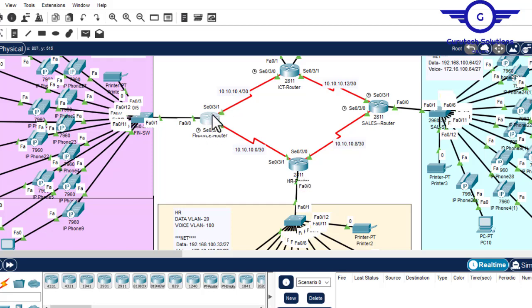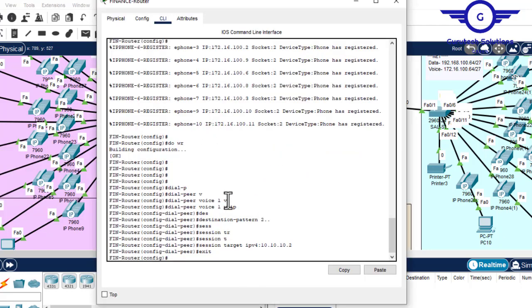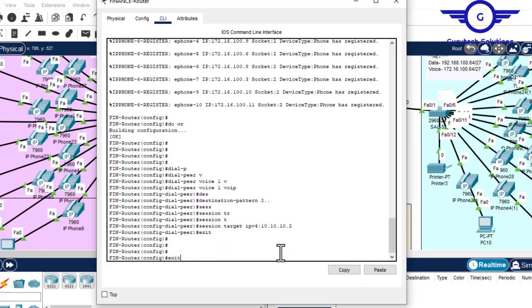Now let me configure another peering to this router and finally to this router. Remember the first one took group 1. Okay, we're just going to follow the same steps. So what do? This now for group 2, which will connect to the ICT router. There will be a voice group 2.